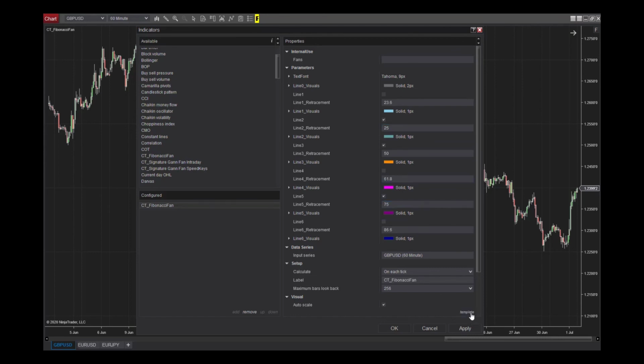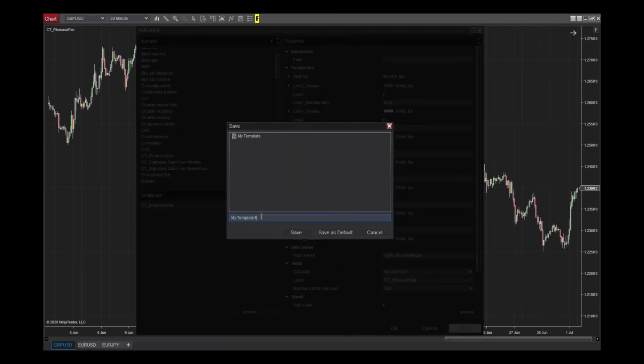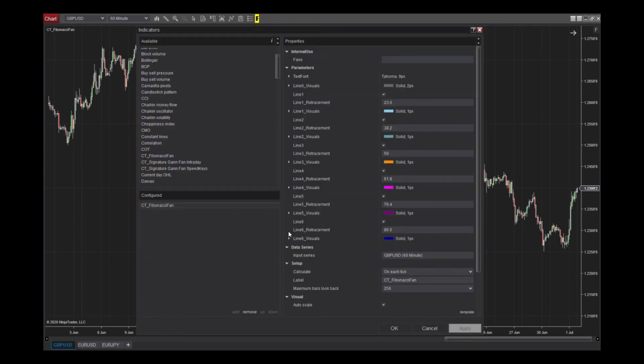And if you find you work between both the default settings and your custom settings, think about creating a template for each, once again from the Template submenu here, which is on every indicator in NT8, and that way it's quick and easy to retrieve the inputs. That's pretty much it. It's very intuitive and simple. Enjoy your Fibonacci fan.